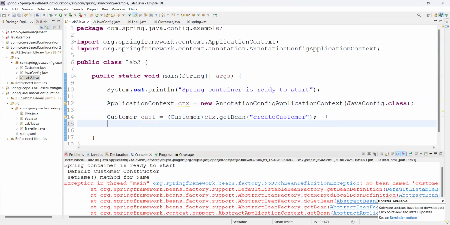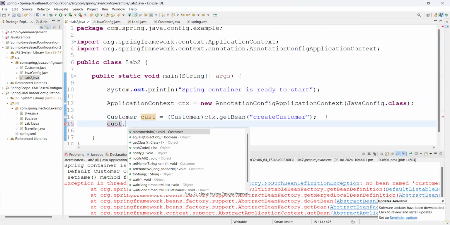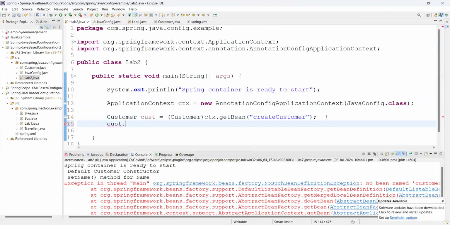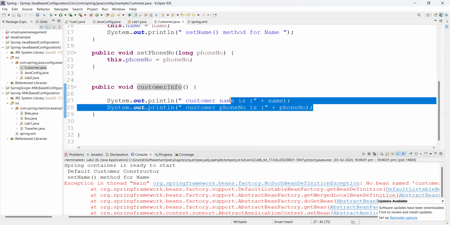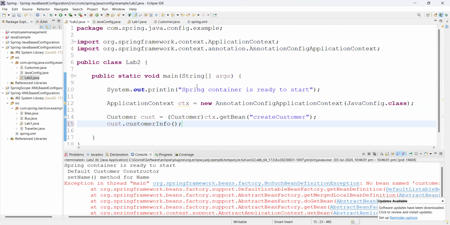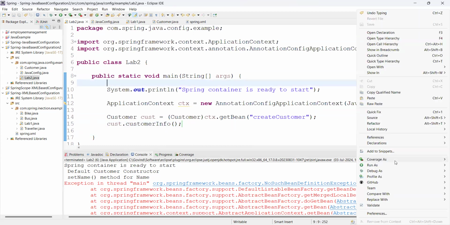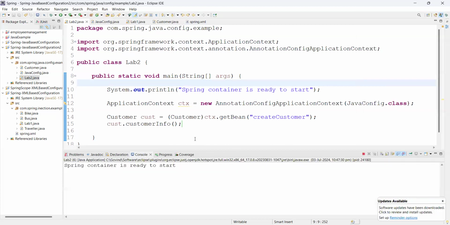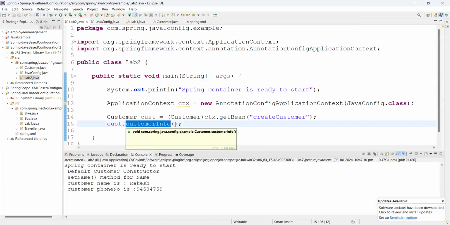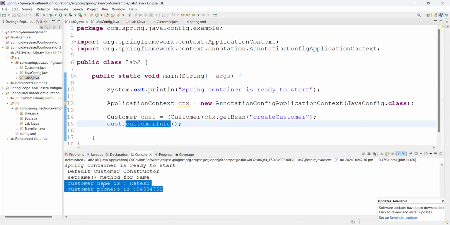And now if I want to call the method which is available inside the customer, that is customerInfo, and this customerInfo is responsible for displaying the name and the phone number. Now come to this lab2.java and try to run this example again. Now if you run, you will not get any runtime error, and even this method which I'm trying to call from here will get called successfully and print the message. You can see the last two statements, customer name is Rakesh and customer phone number, both are printing here.